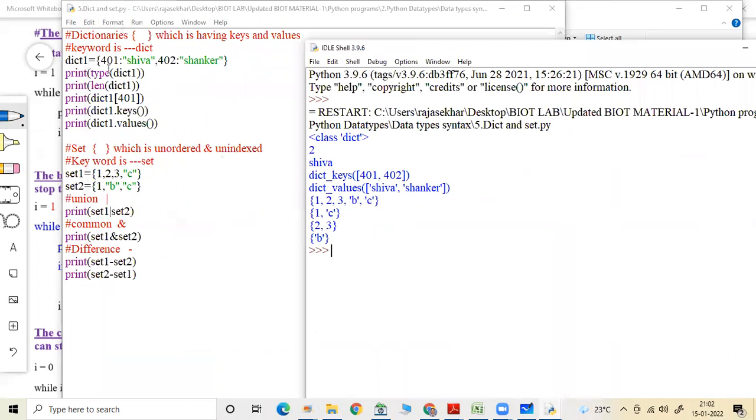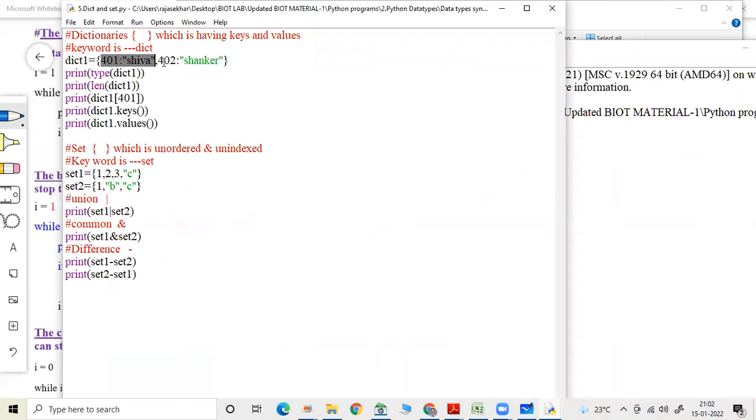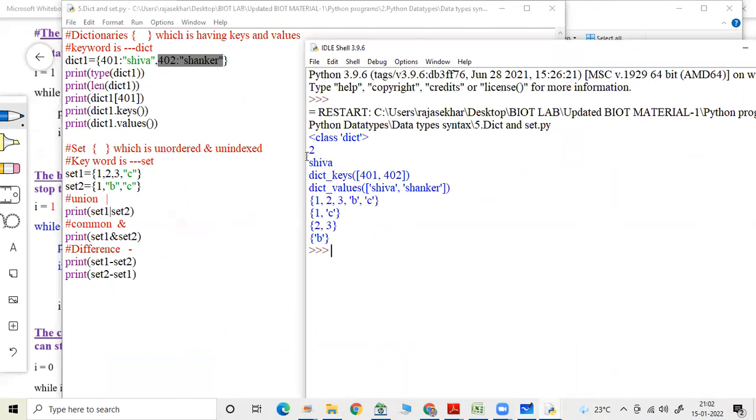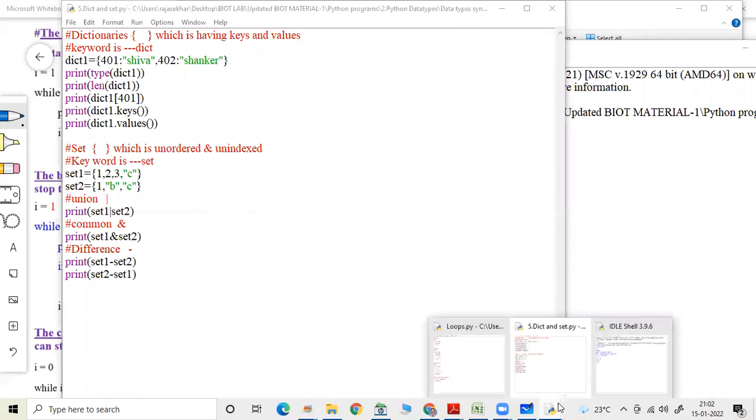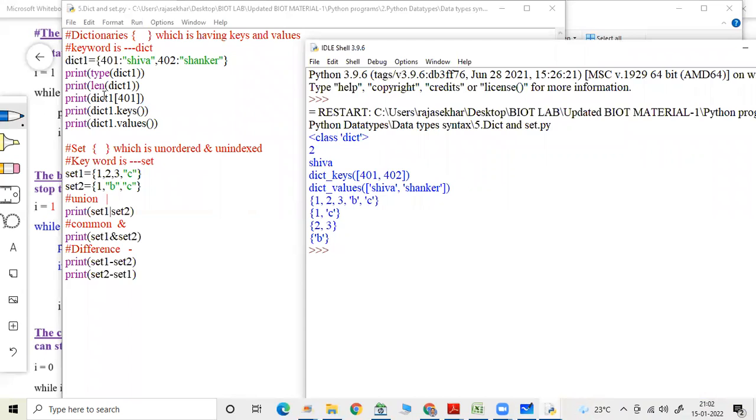Observe here, dictionary and set. This is the way of writing the dictionary syntax. I mentioned two items here, so that is the reason the length is 2. Now, if you observe here, 401 and 402 are nothing but the keys, and for the respective keys, the values are Shiva and Shankar.